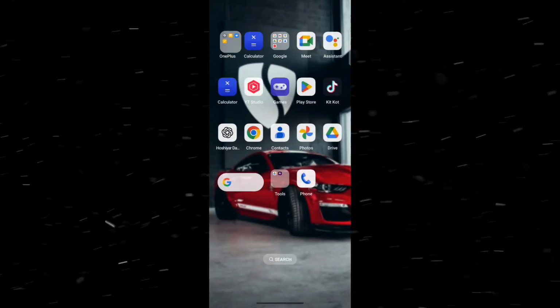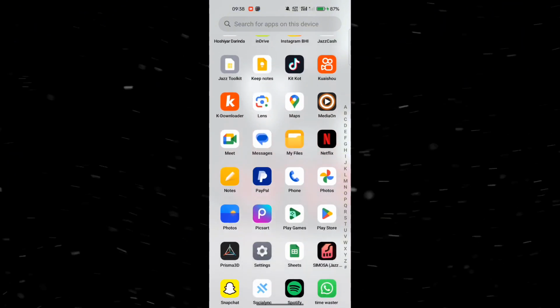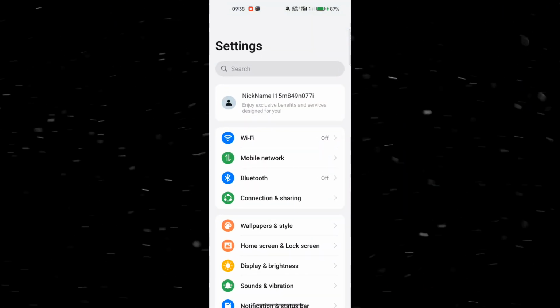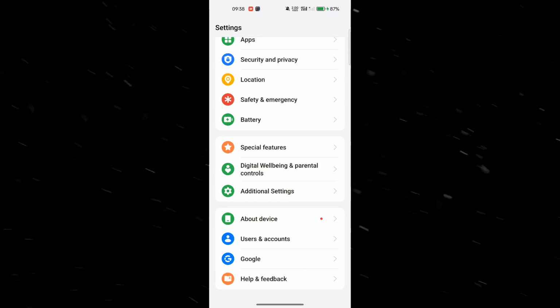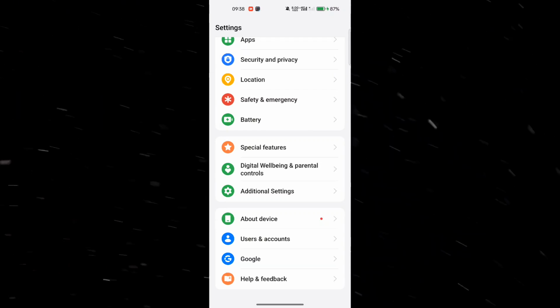So for that we'll simply go to settings on our phone. So I'll simply click on settings. Here you guys will simply scroll till end. You guys can see on downside about device, user account, Google, help, feedback. So simply click on user accounts.